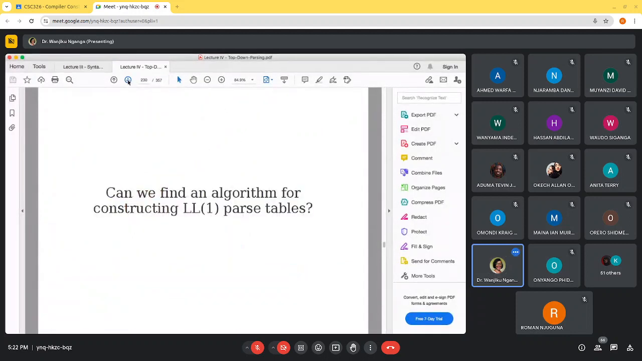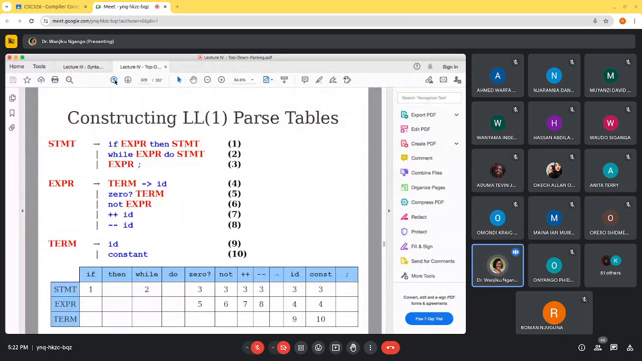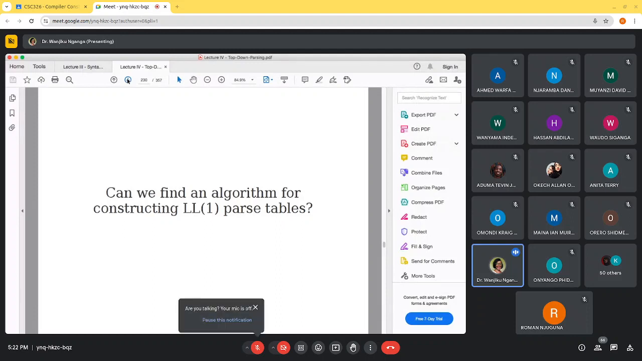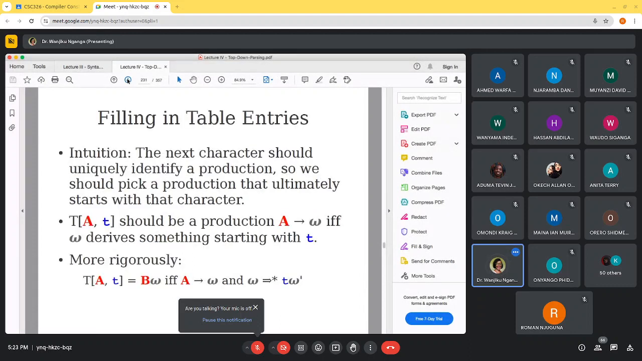So right now we are doing this parse table manually. But is there an algorithm we can use for constructing LL1 parse tables? Because you can imagine in the real world, if you have a very complex grammar, like a CFG for Python or for whatever language, it might not be feasible to come up with the parse tables by hand. So of course, for your simple grammars, you could come up with the parse tables by hand, but there is an algorithm that we can actually use to do it rigorously.